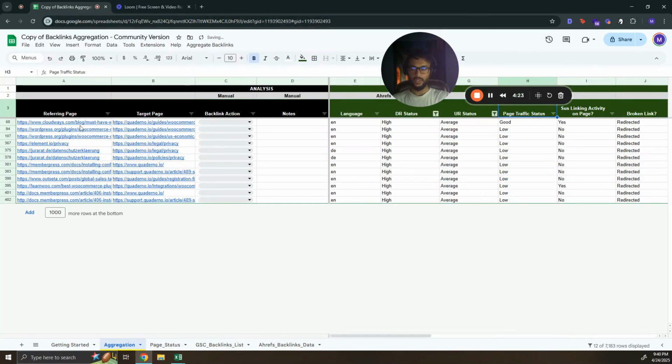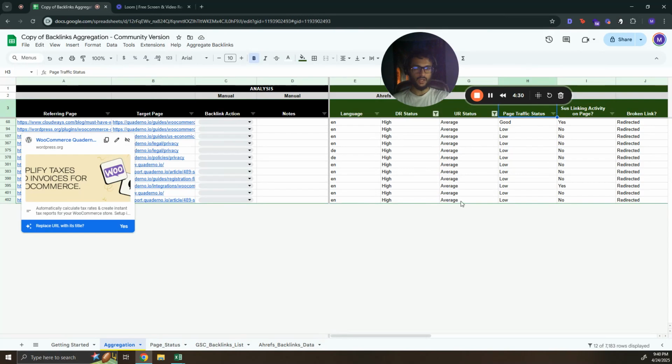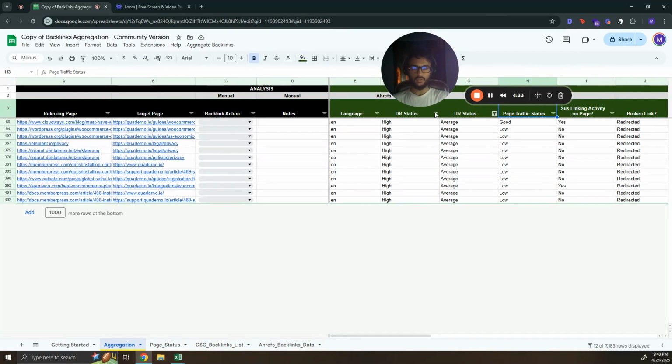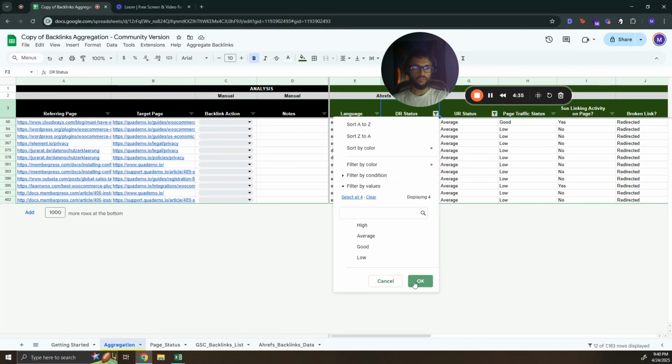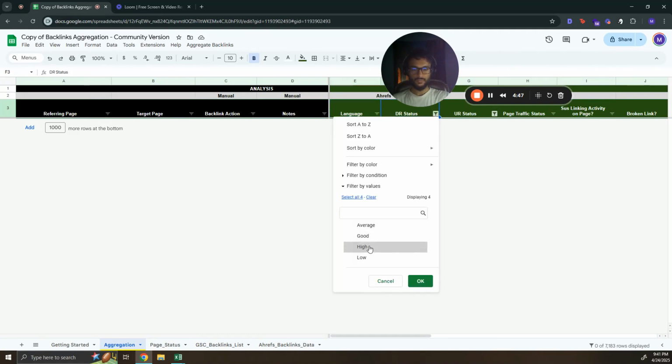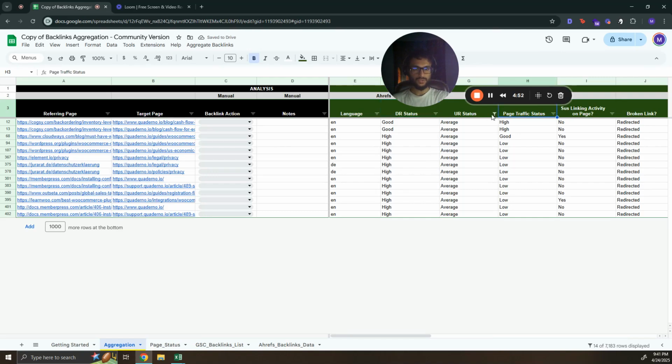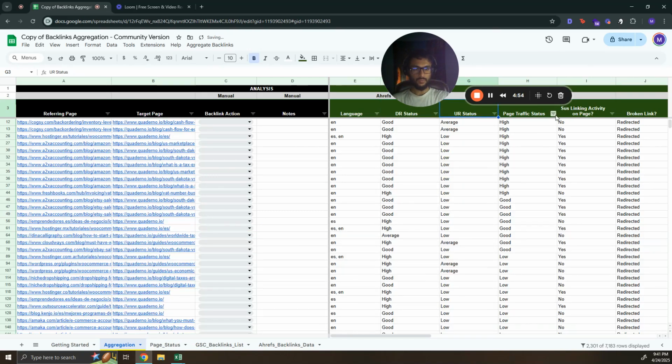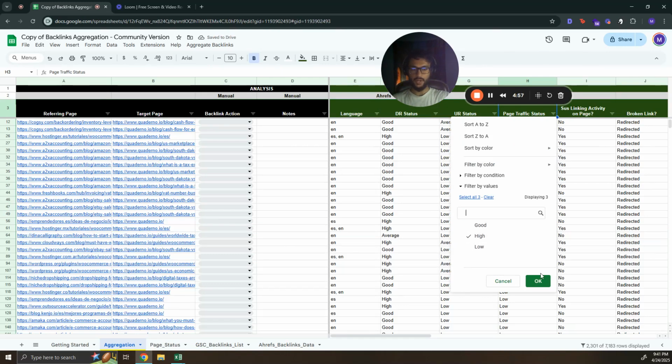But since we've already narrowed this down, these are some good links that you can outreach to the domains and ask them to update the pages, or you can remove the DR status filter and just go with the... Let me actually just clear the filters to include all DR pages and all UR pages, but only high traffic pages.